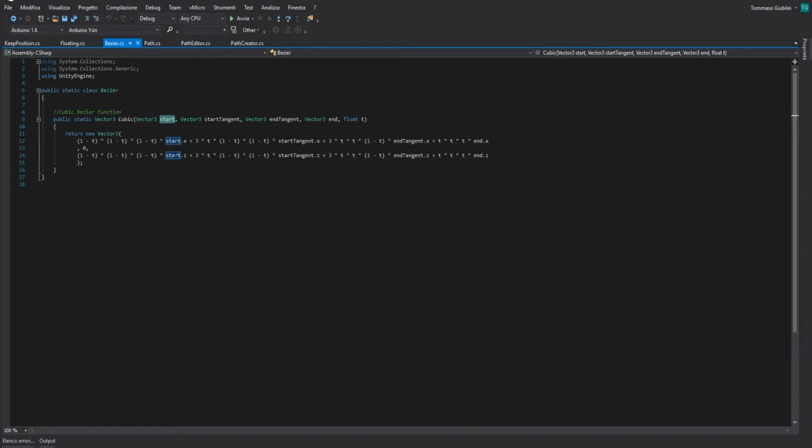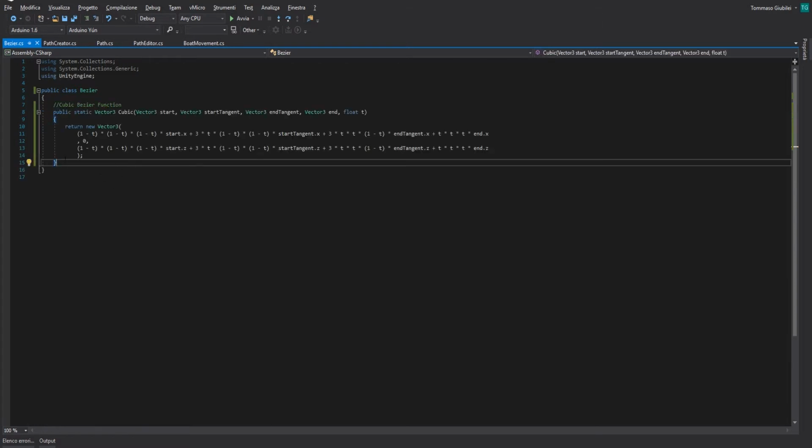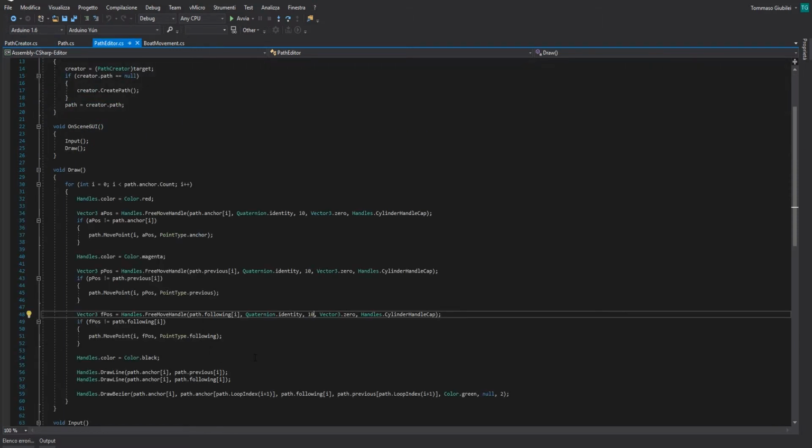This takes the start and the start tangent and the end tangent and the end, and uses this extremely long formula to calculate the cubic Bezier curve. This is obtained by overlapping more than one curve, and this is just the complete expression. So we copy this inside there. So this is what we need for our Bezier. We can just close this. We don't need this anymore.